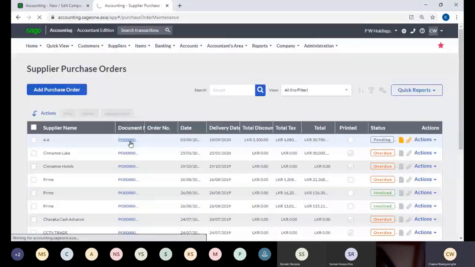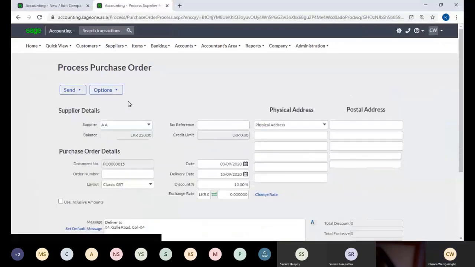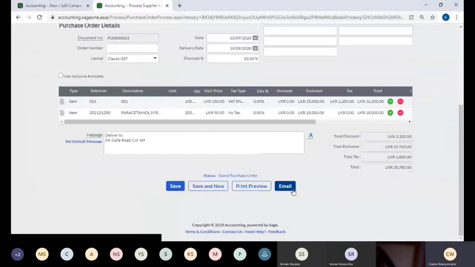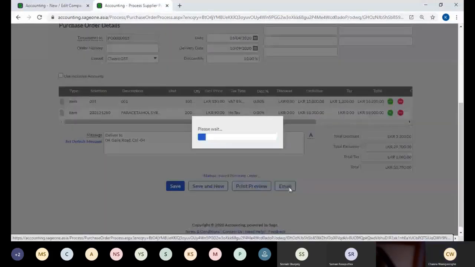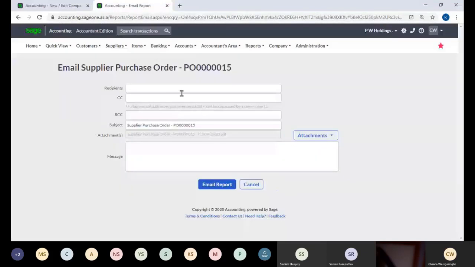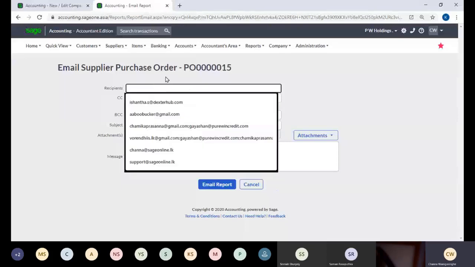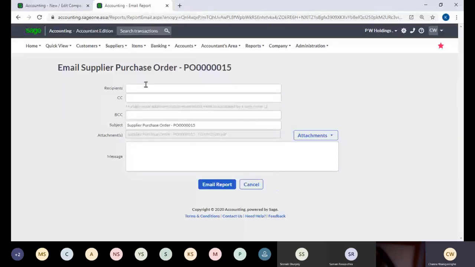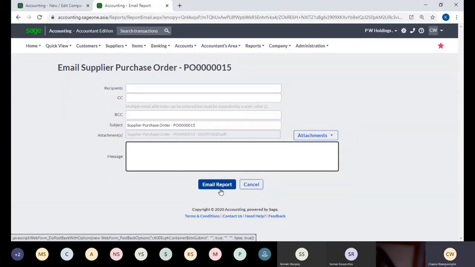And after you create the purchase order, you can directly email it to the supplier by clicking this email button. And if you have given an email address, it will display here, or else you can add your supplier email address, and you can type that message, and you can email that purchase order.